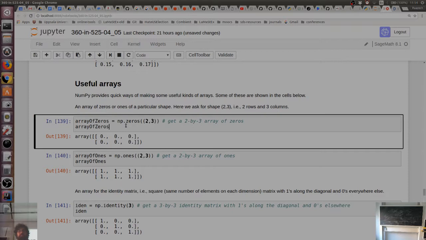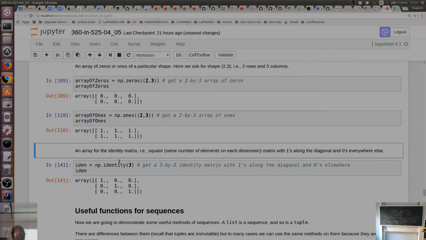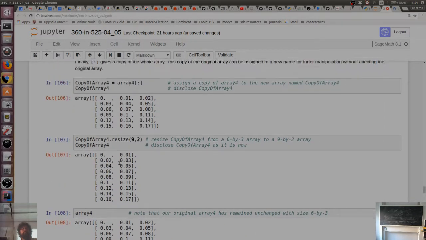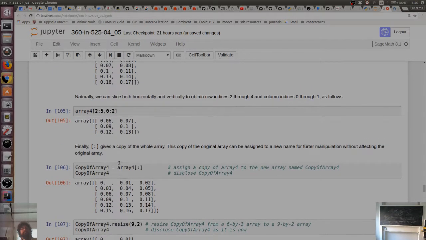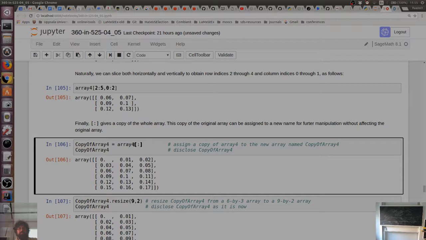So here are some useful arrays: np.zeros, np.ones. Sorry, a very quick question on the copy. What's the difference between keeping that and removing it, the brackets and the colon? Is there a difference between the two? If you just remove the square brackets and the colon, you will get the same result.